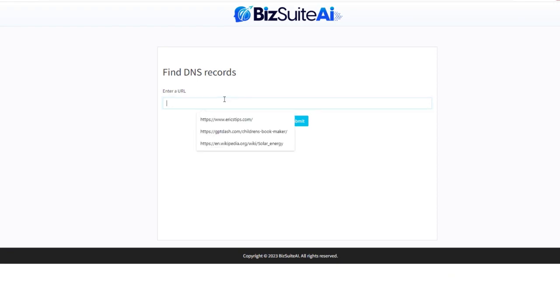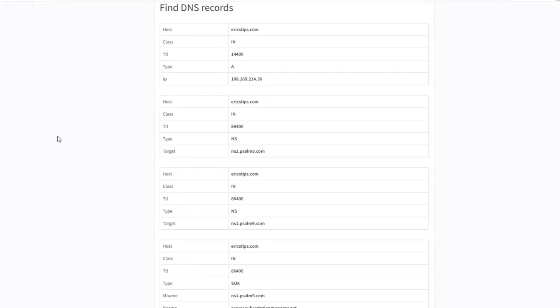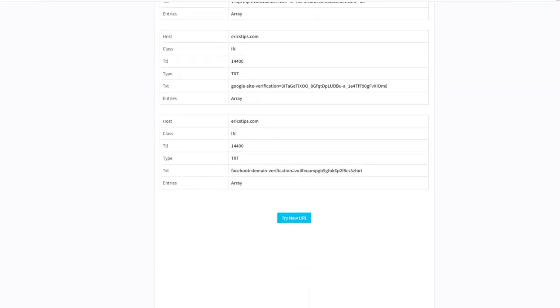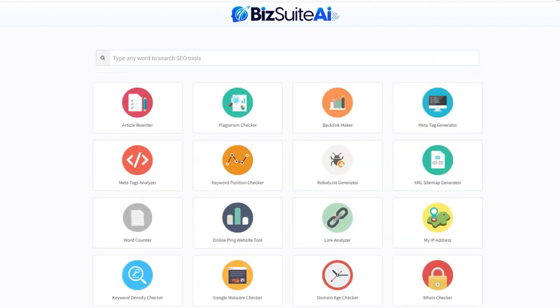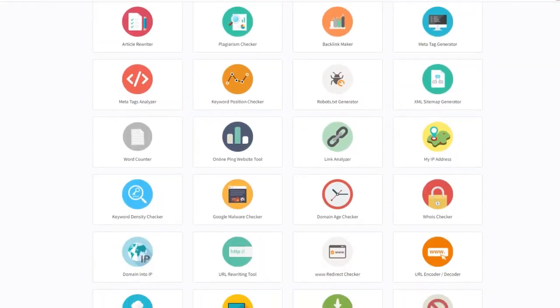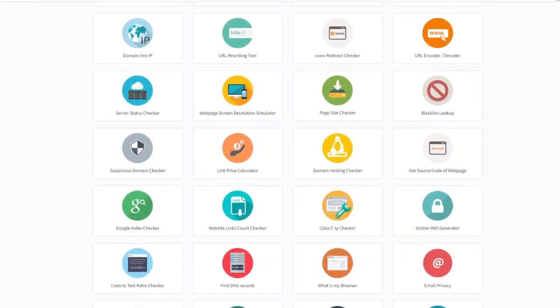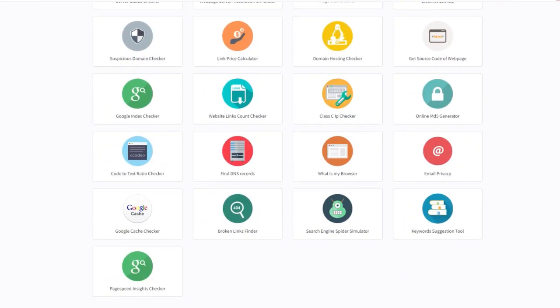Next up is the DNS record checker. Use my website again. DNS, of course, stands for Domain Name Server. And you can actually see the IPs and names of my name servers. Again, that can be helpful, mainly for sleuthing purposes, like if you're trying to track down the owner of a website, sometimes that can be helpful.